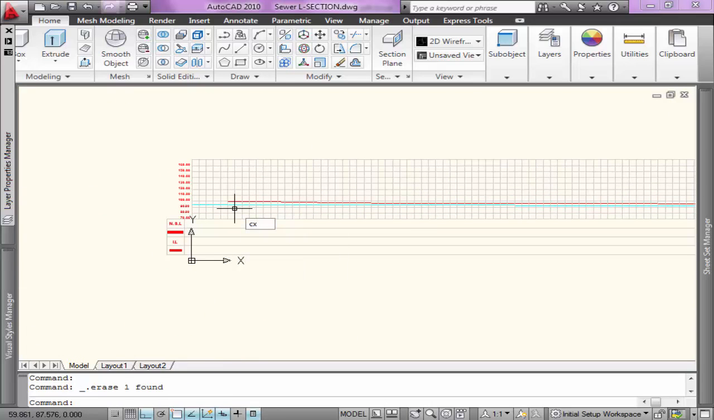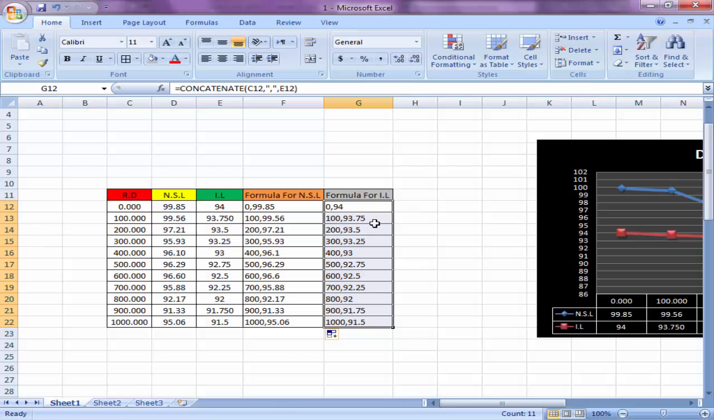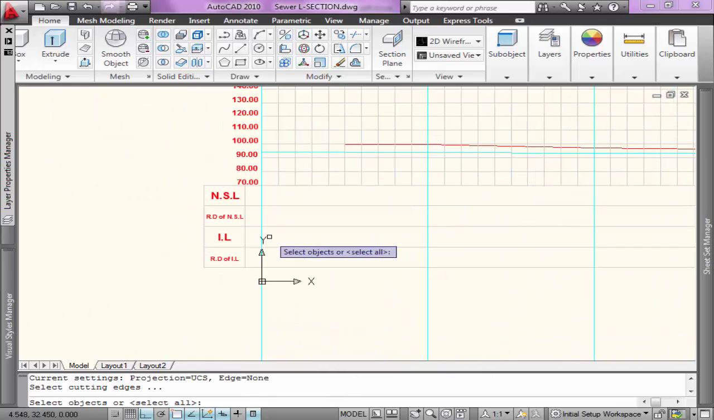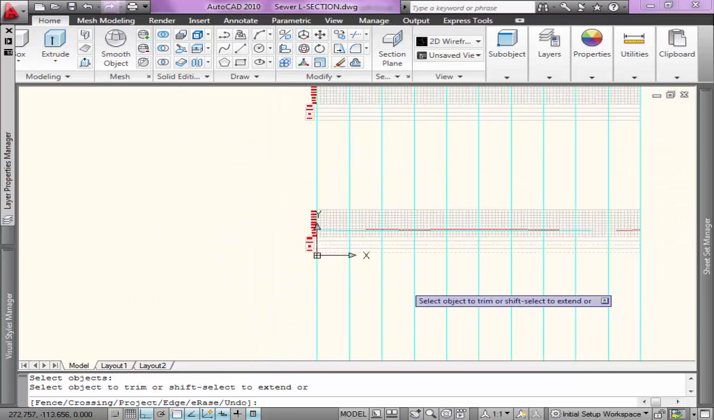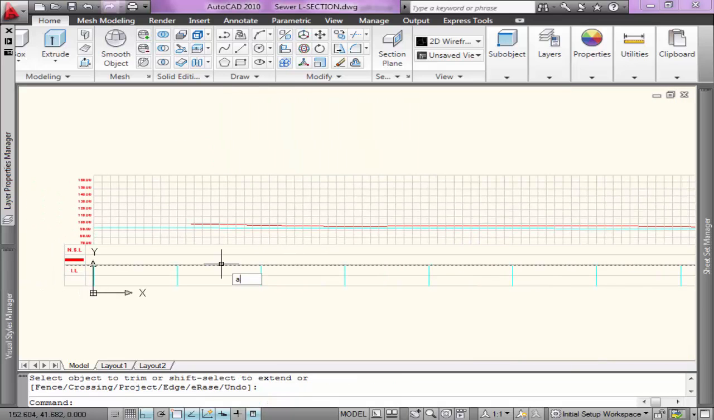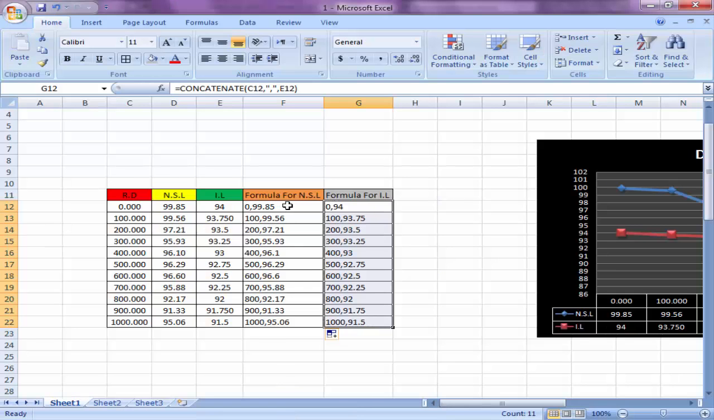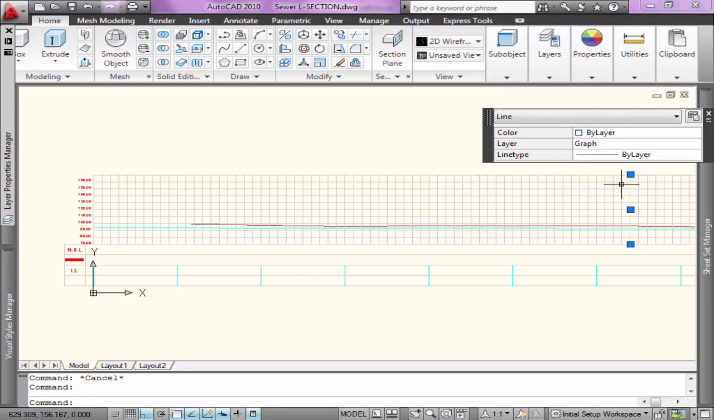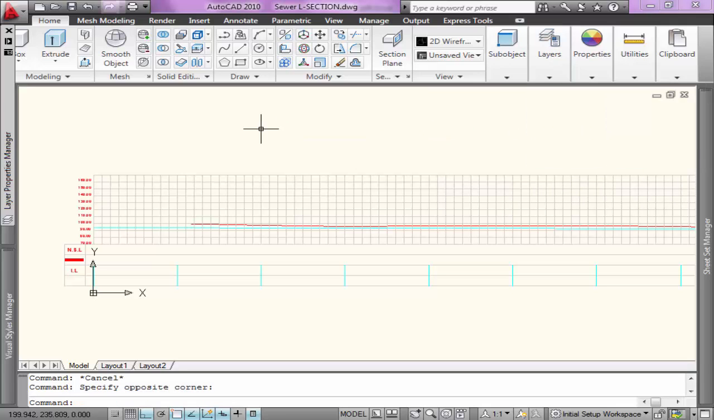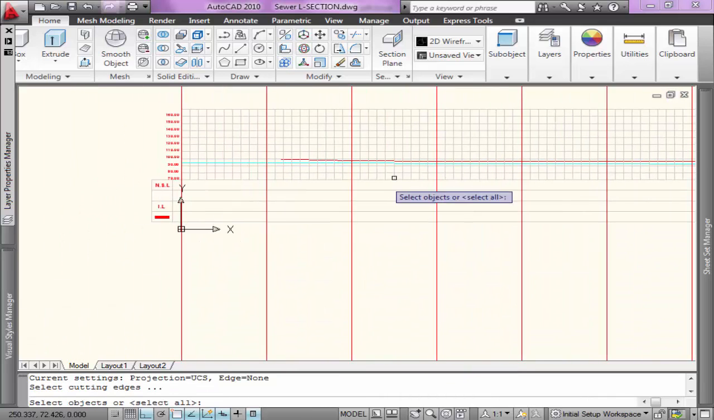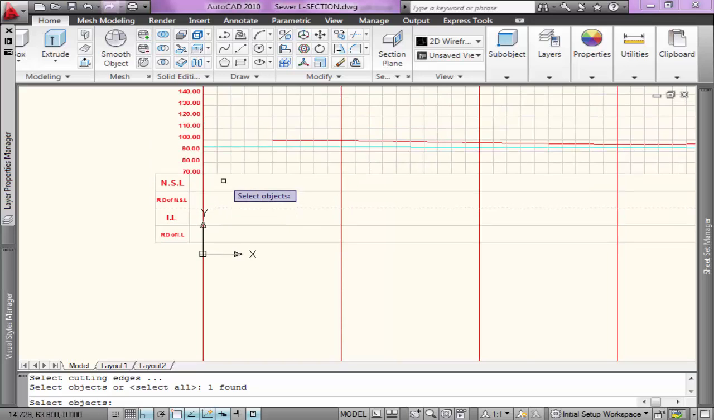Now come towards Excel, copy and enter PL, and again paste the invert level in CAD. Trim the extra lines from this. Now again come towards NSL, copy them from the layer, change the layer to NSL. Okay, Excel command again, PL, paste the coordinates here, then trim this from this point to this point.